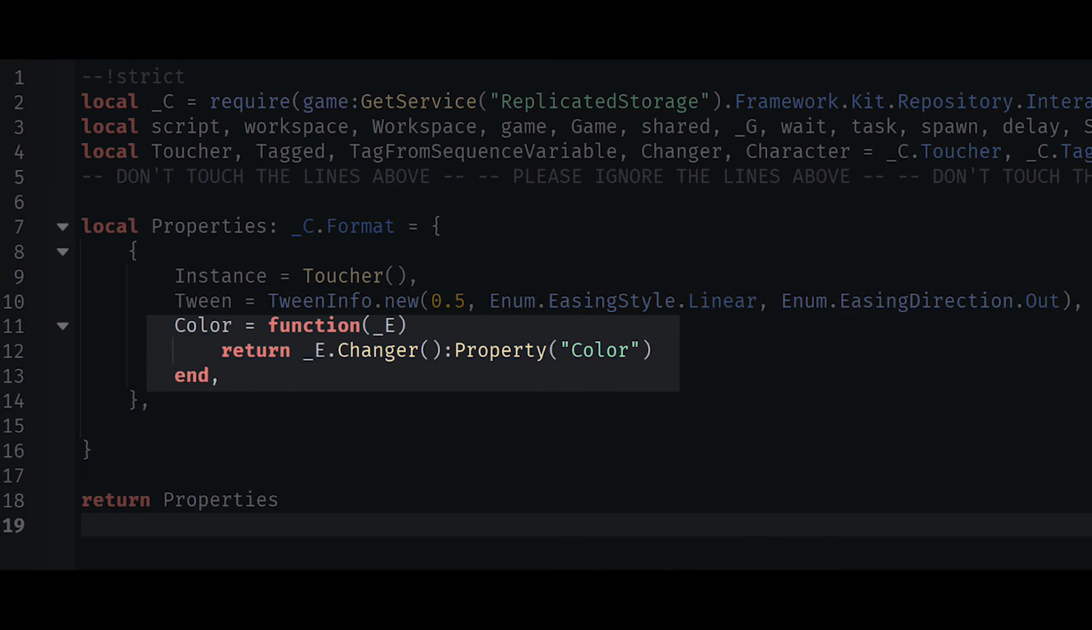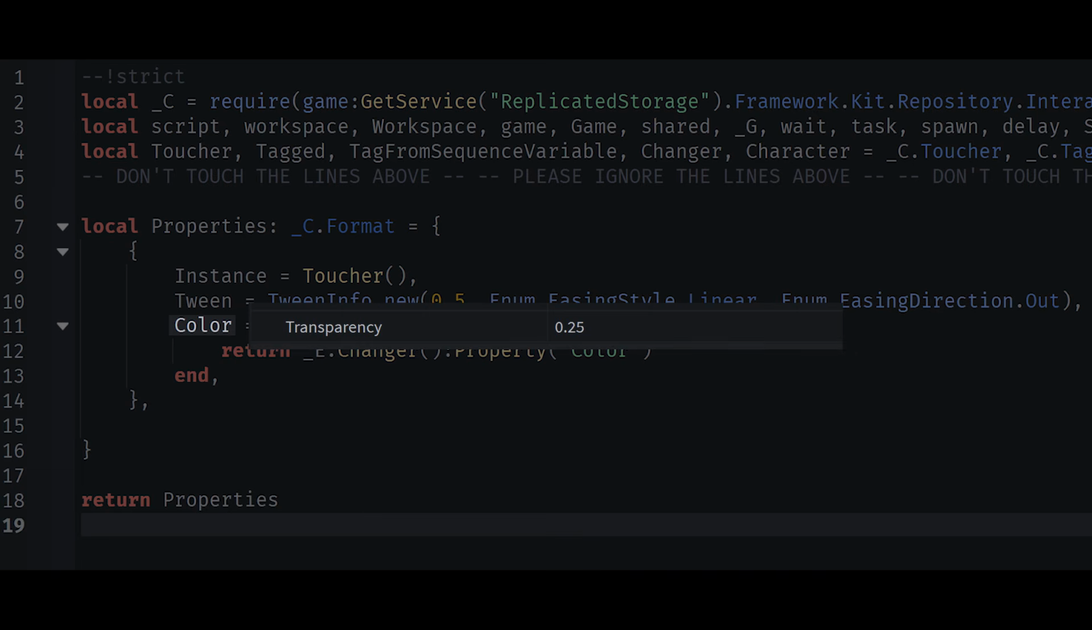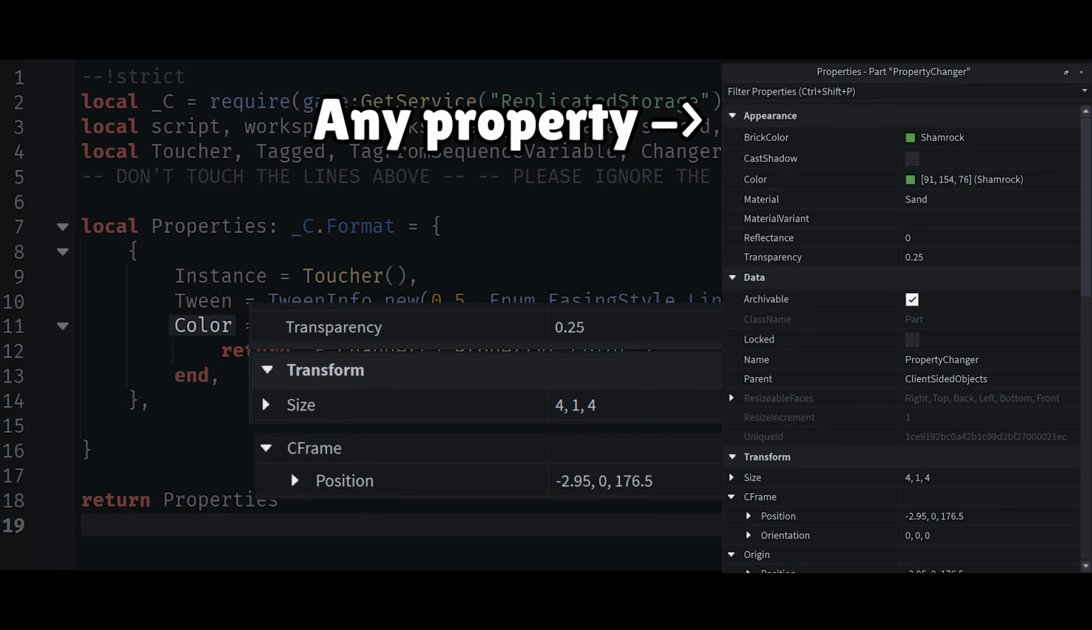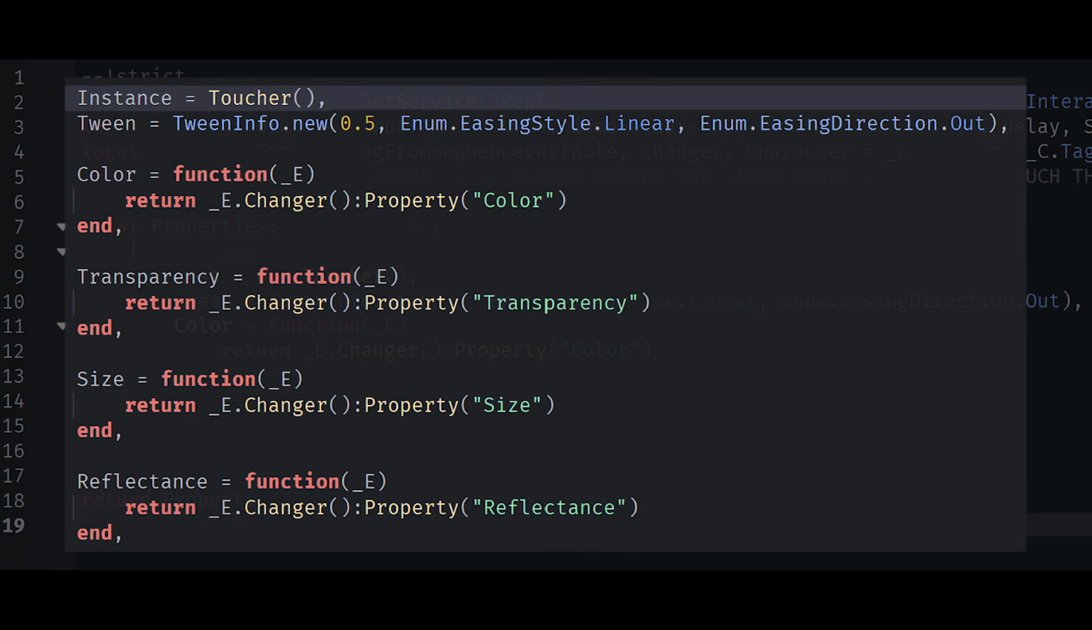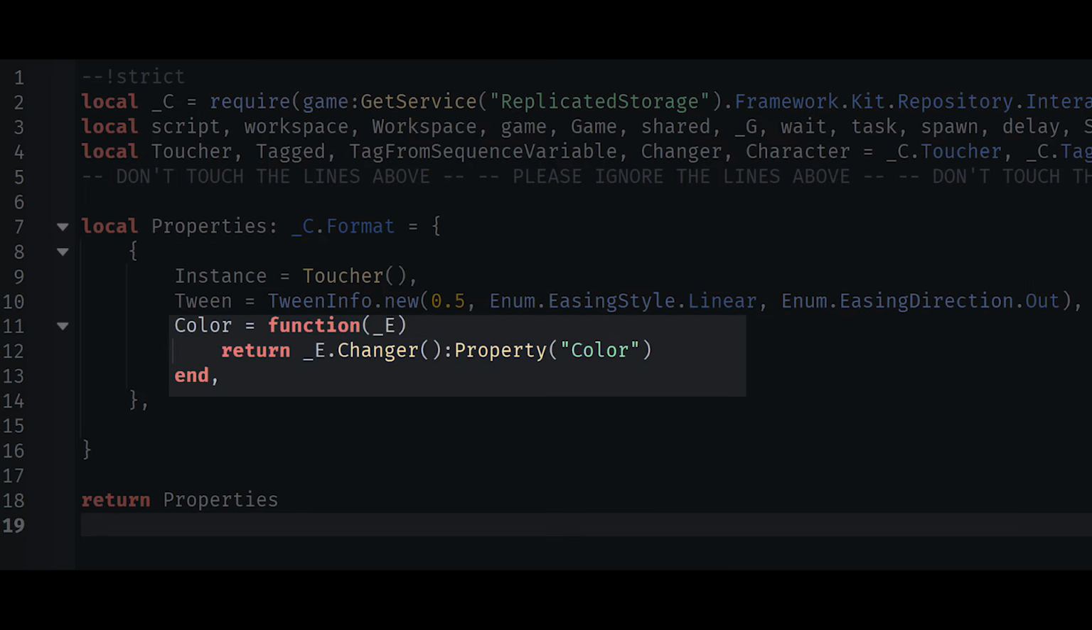Now for the meat and potatoes. This is where you actually set what happens. Color. That's the property we're messing with. Could be transparency, size, position, whatever. You can also add as many properties as you want inside the script. But what is this function brackets underscore e nonsense?